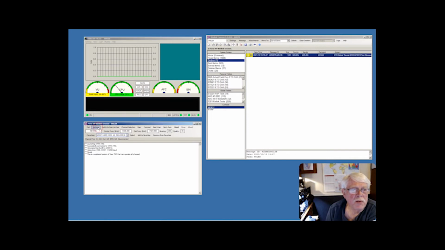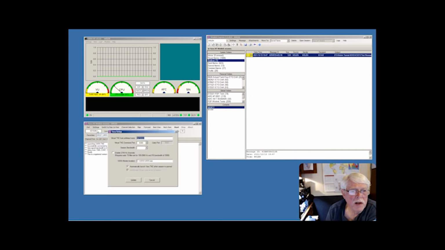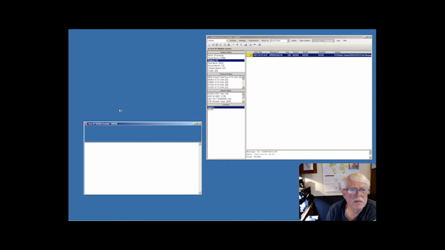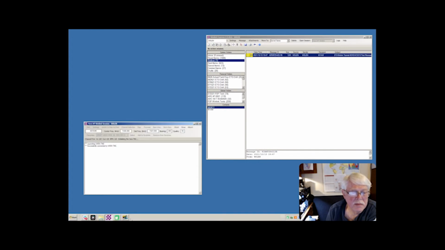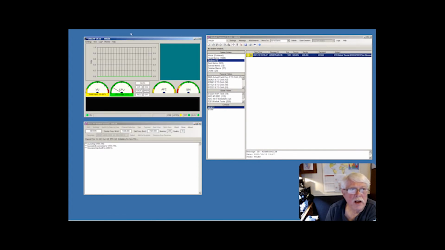Again, I could review the settings here to make sure I'm set in the appropriate manner for this station. 2300 hertz. And you notice my TNC window comes up and it shows 2300 hertz. So all I have to do now is to click on start. It'll call the station. It'll transfer the message.